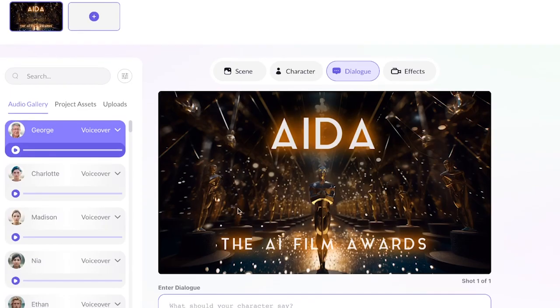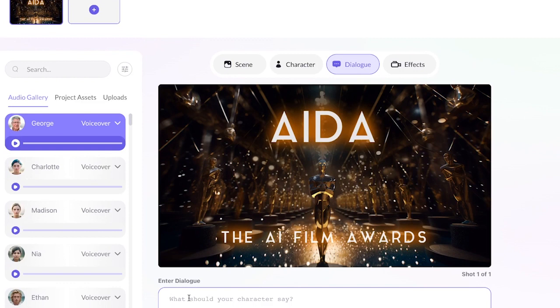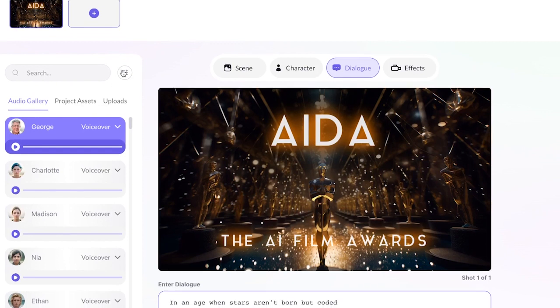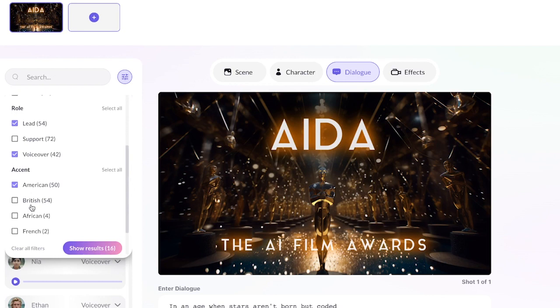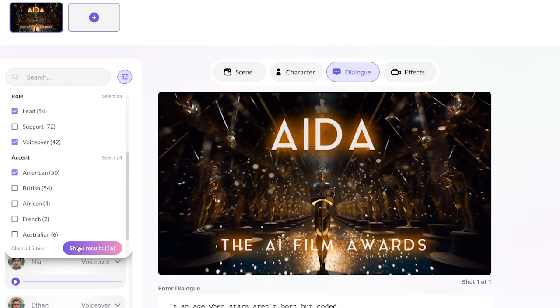Paste the edited text from ChatGPT into the box below the image. Now choose a voice. This helpful filter makes it easier to get to what you want. You can narrow down the list by gender, age, role, or accent. Leading voices are generally best for protagonists. Supporting voices work for sidekicks and more characteristic parts, while voiceover is meant for narration.